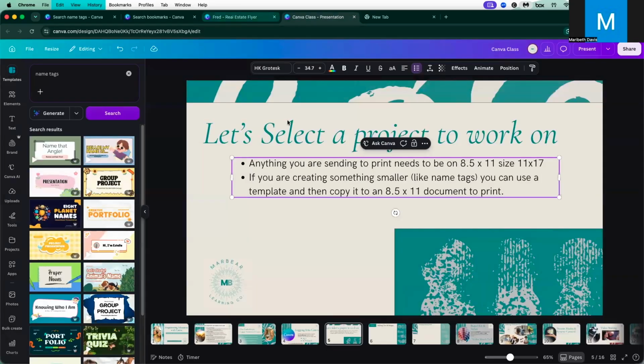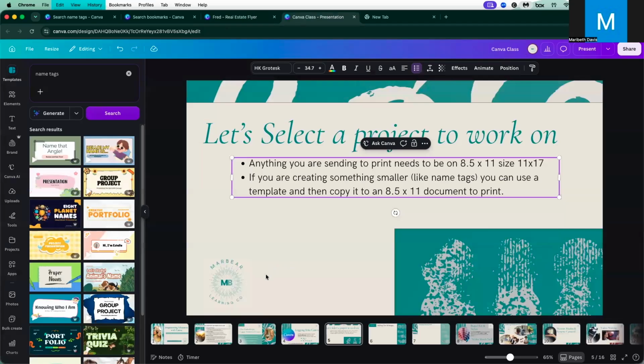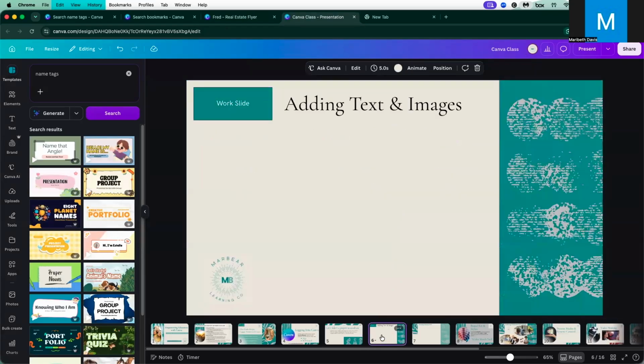If you want to change the orientation of this page, this is an 8.5 by 11. You would change it to 11 by 8.5. Okay, let's move on. Hopefully that makes sense with printing.